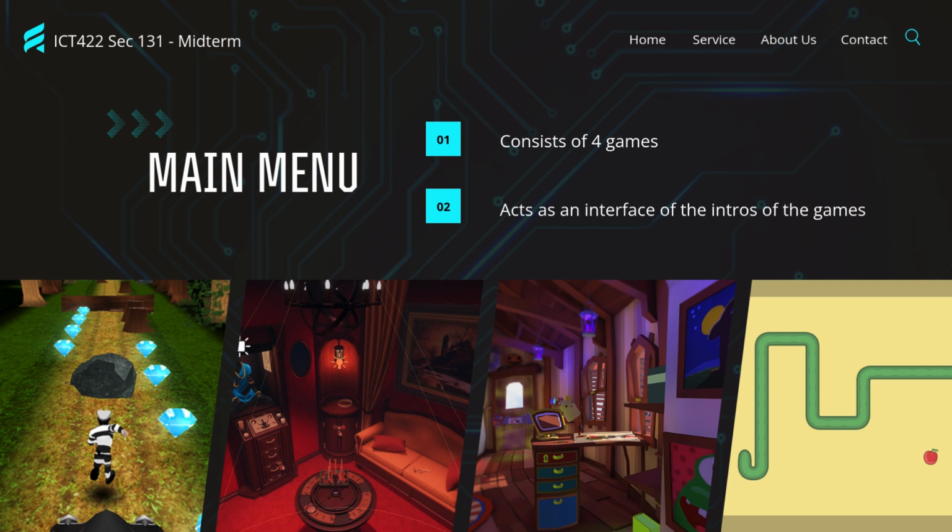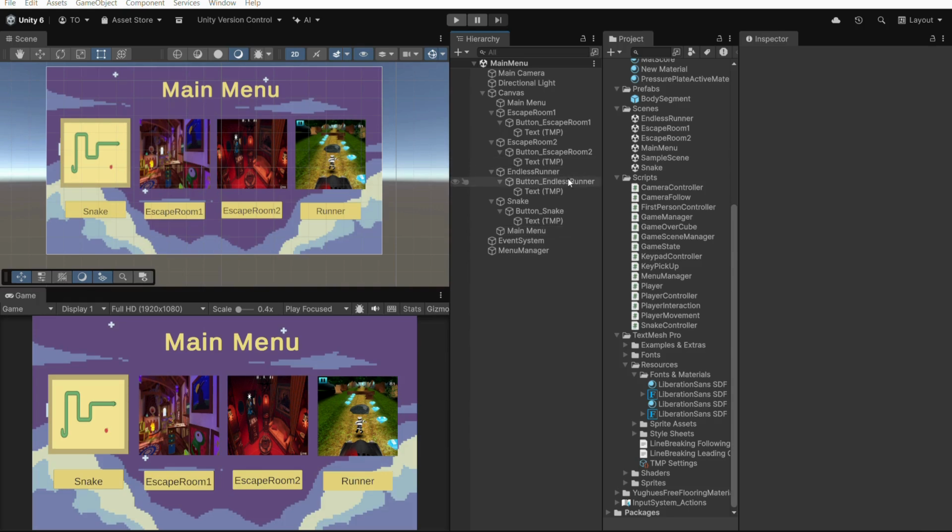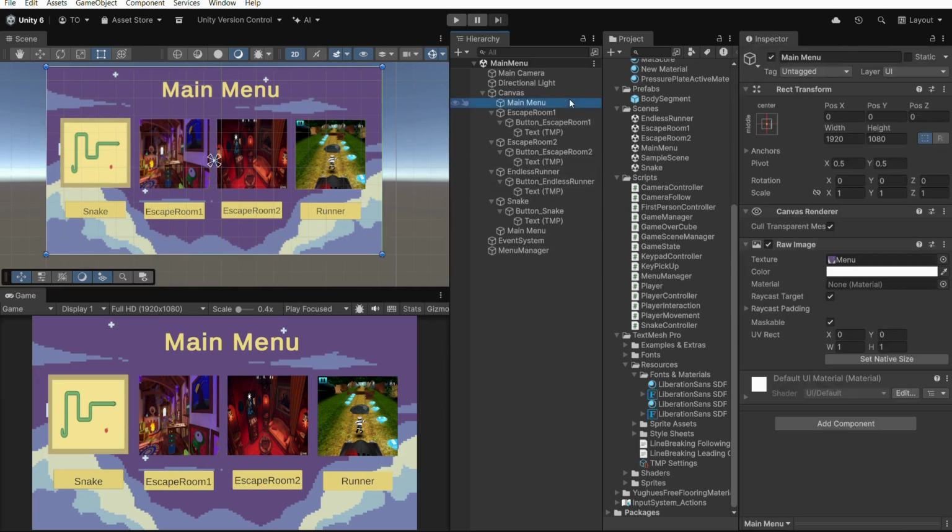Today I will walk you through the development of our main menu scene in Unity, designed to captivate players right from the start. Our main menu consists of four games, and it is an interface for the intro of the games. The main menu features a striking purple pixel art background with cloud accents, creating a retro yet inviting atmosphere.